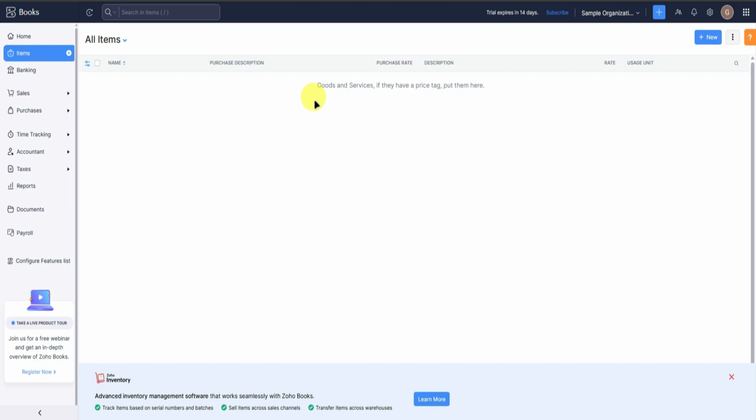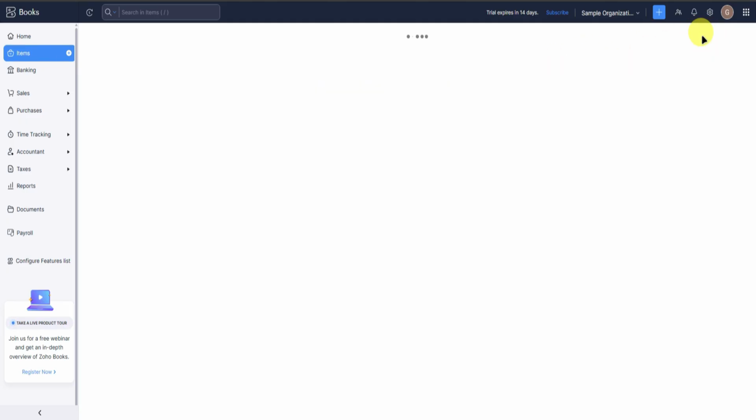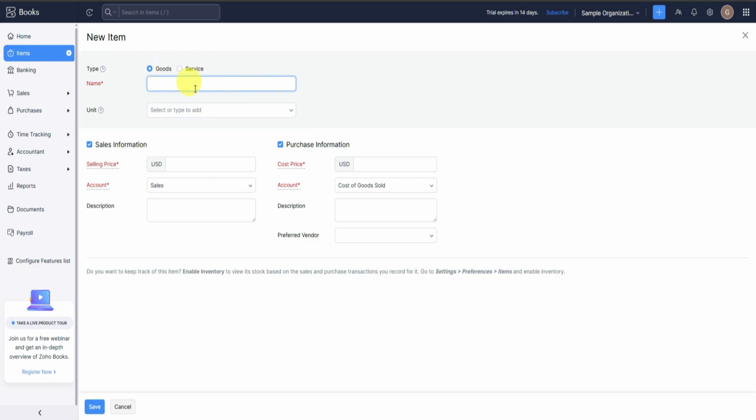So in here, you can add the items right here, like goods and services. So they have a price tag, you can put them in here. So if you want to do that, just simply click on Create New right there. And then just simply add the goods or service that you want to add right here. So for example, I'll just add a phone right there.